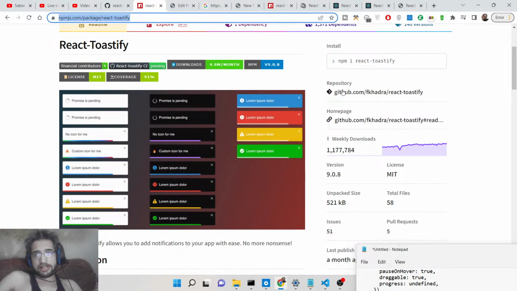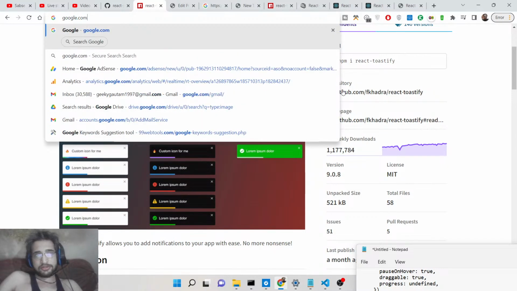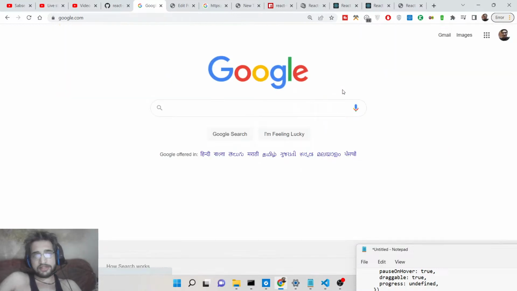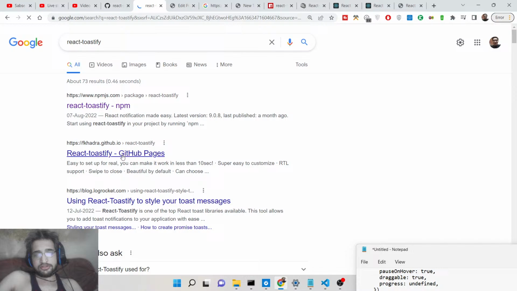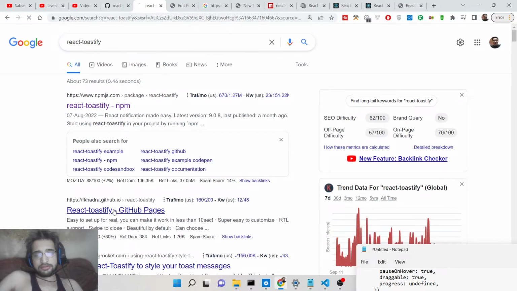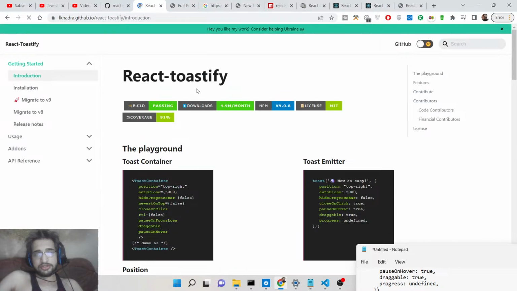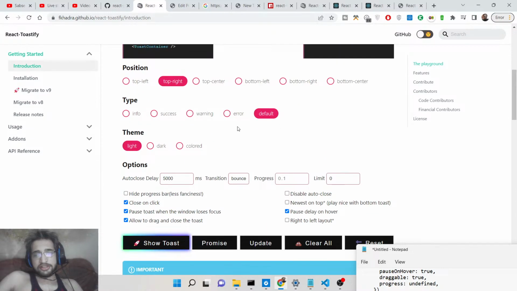So basically it has its own website as well. If you just type here React Toastify, you will get to know about this library. So this is the library here. They have their own documentation here, and basically these are the options.